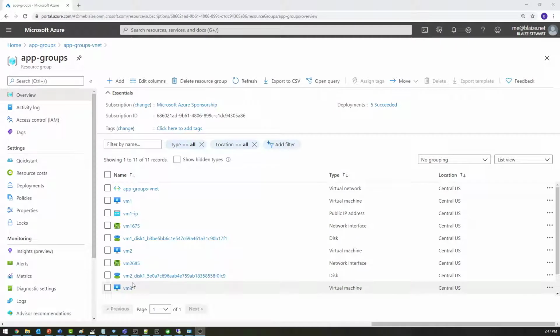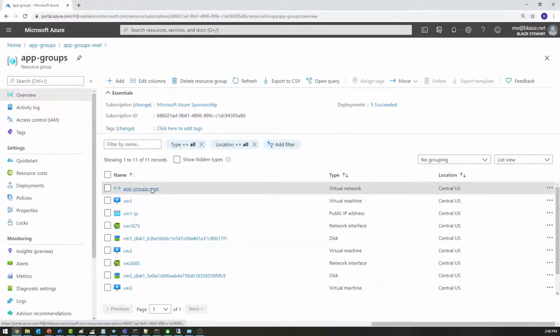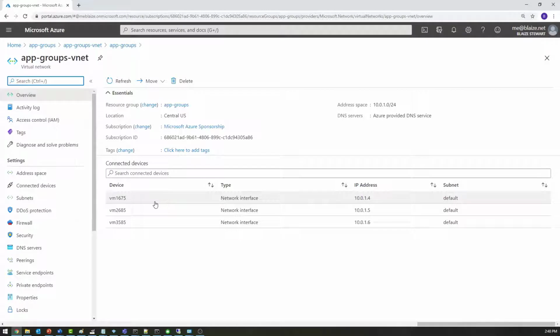I'm here in the Azure portal, and I want to create a demo using these three VMs that I have created here. I have VM1, VM2, and VM3, and they're all in the same subnet on this VNet. Currently I don't have any network security groups applied because I'm going to create one, and I'm going to use my application security groups in conjunction with a network security group to create the network policies for these.